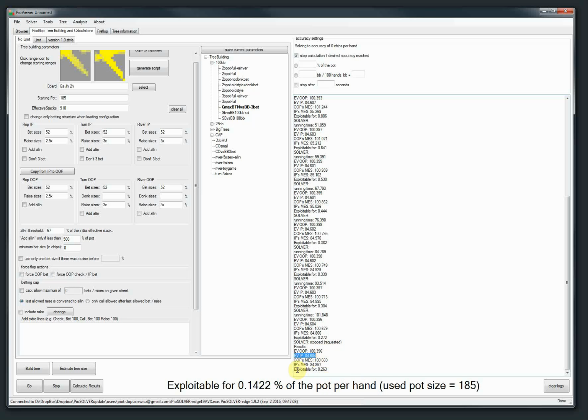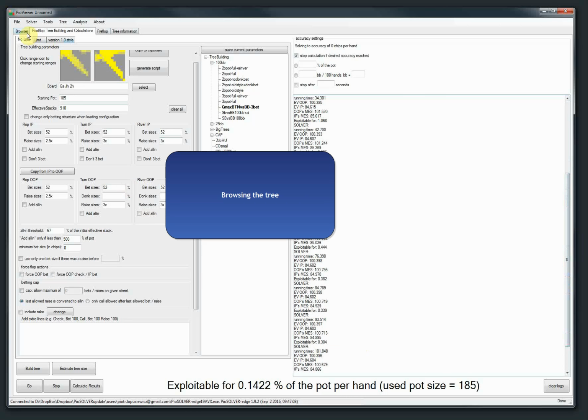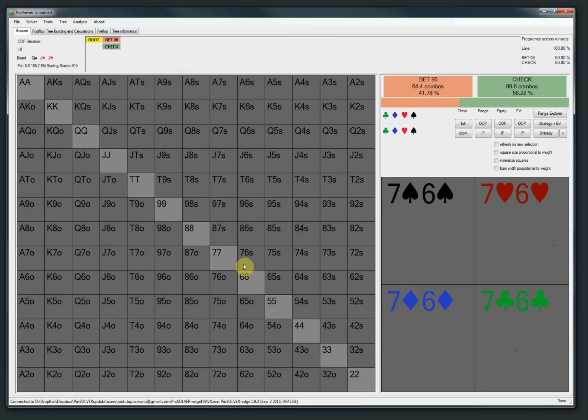And then it tells you how much it's exploitable for. This is per hand, and it's expressed in chips. So perfect opponent could win 0.26. Let's say those are $5-10, so this is 26 cents per hand against you playing perfectly exploitive strategy. So this is very, very close to optimal. So yeah, our tree is solved now. So we can go to the browser tab and try browsing it.